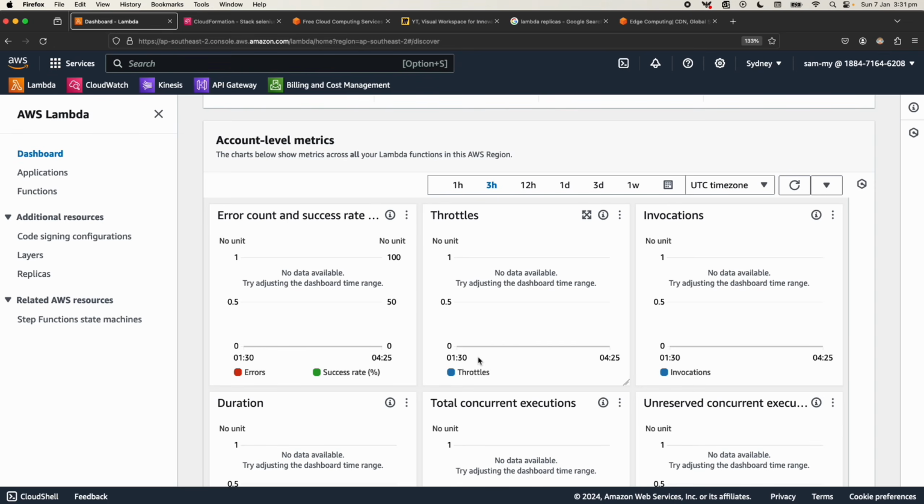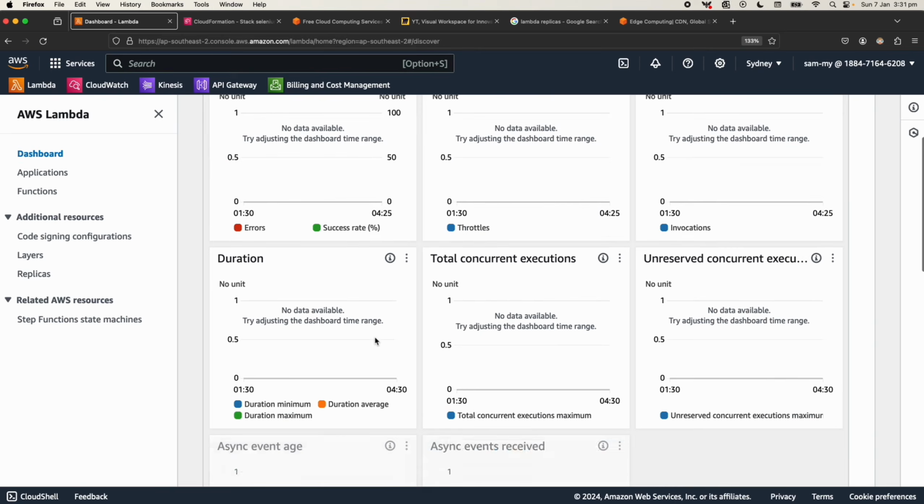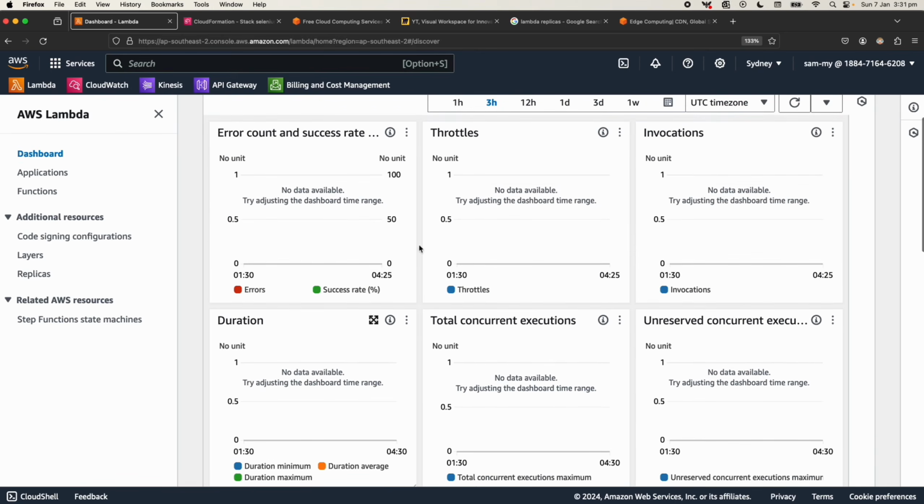We will see these metrics with the data. Currently we don't have any data. Once we start working on the Lambda, we will see some data, and then we will go through each metric to find out what is useful and in which scenarios it is going to be useful.